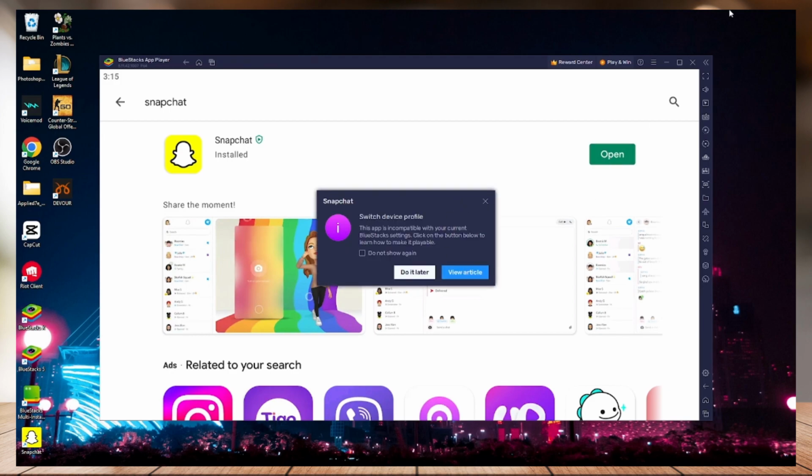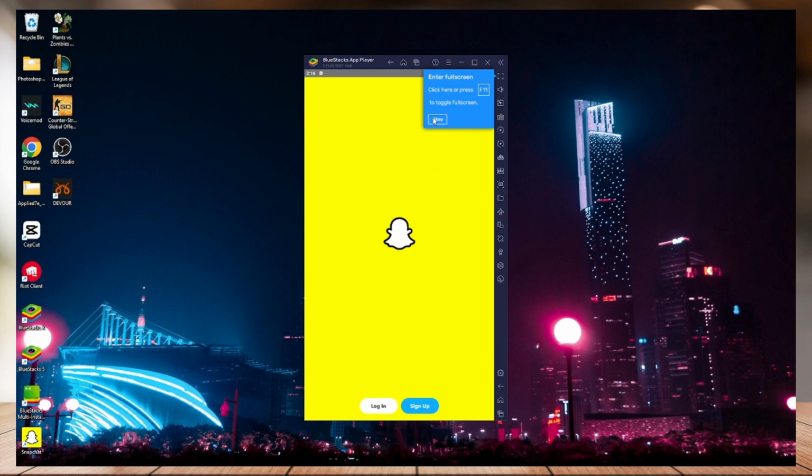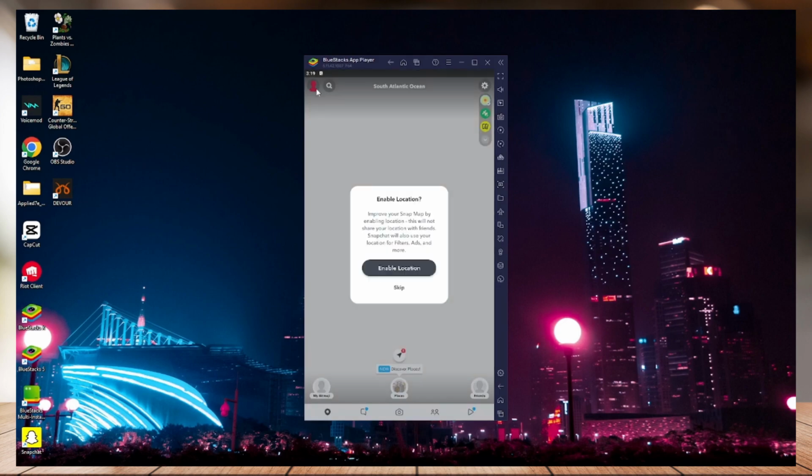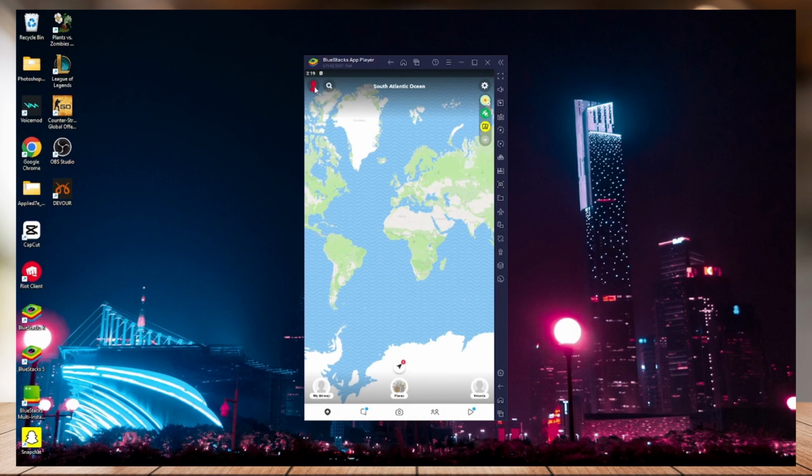And after it's done, just open it. And it will open the Android version of Snapchat in your emulator. So you just need to log into your account. And after logging into your account, that's it. You can now add friends the way you add friends on the Snapchat mobile version.